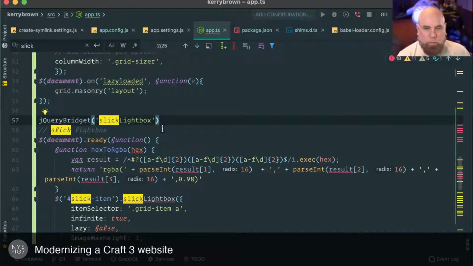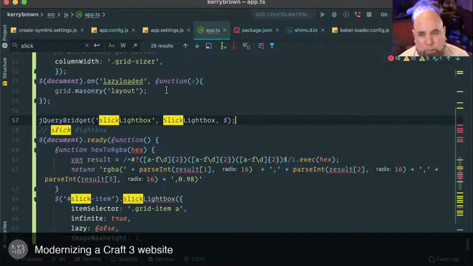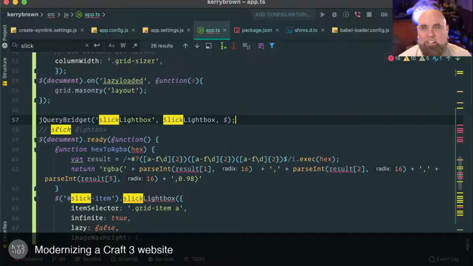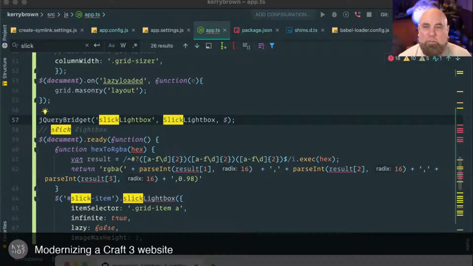Right, so this is the thing we want to import, and this is what we're going to select, lightbox, and then we can pass in the script variable. Now, in theory, that does it. But let's find out.